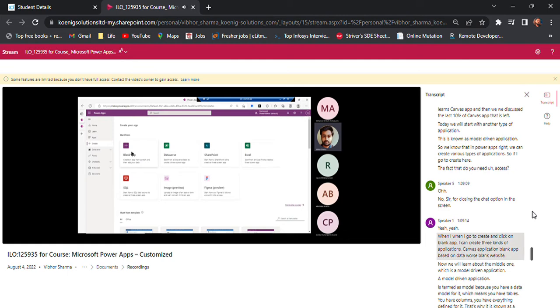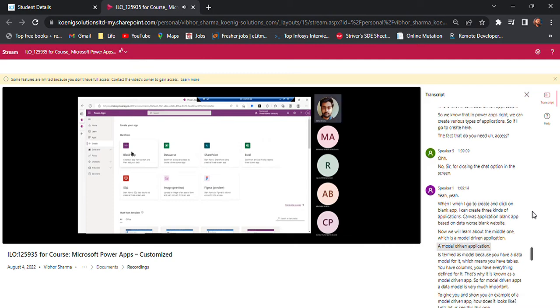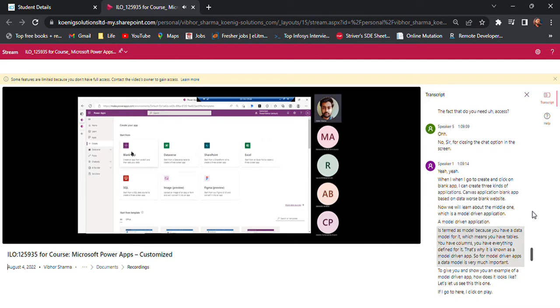Yeah. When I go to create and click on blank app, I can create three kinds of applications: Canvas application, blank app based on Dataverse, and blank website. Now we will learn about the middle one, which is a model-driven application. A model-driven application is termed as model because you have a data model for it, which means you have tables, you have columns, you have everything defined for it. That's why it is known as a model-driven app. So for model-driven apps, a data model is very much important.